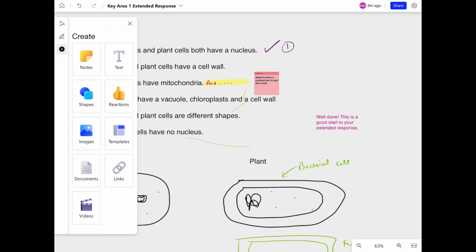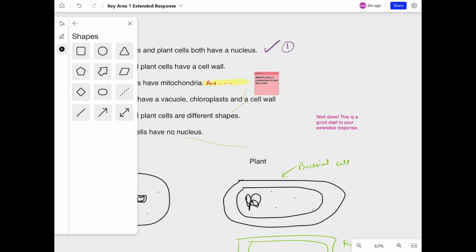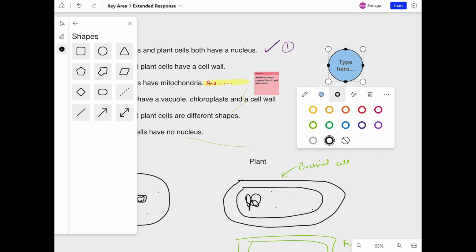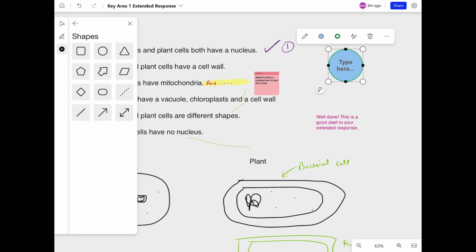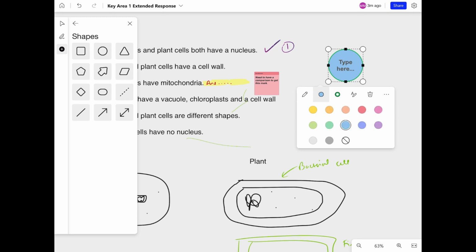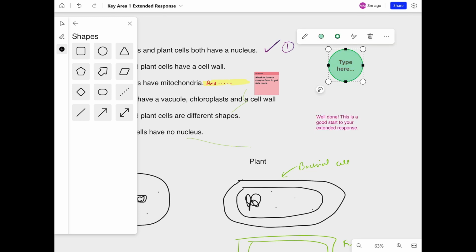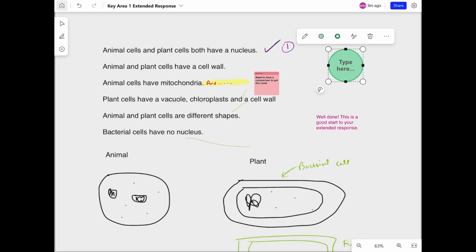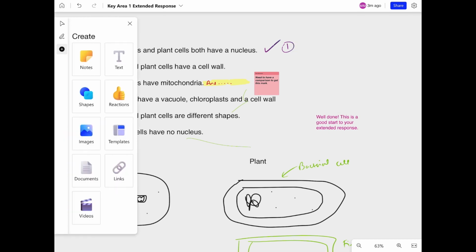Other options I've got here as well is I can add shapes. So maybe if I wanted to add a shape to my essay or maybe circle something they've done, I can change the shape that I've got here. I can edit what's inside of it, the different colours as well. I can edit that in lots of different ways, and I can also put information inside it as well. So the shapes might be quite handy.